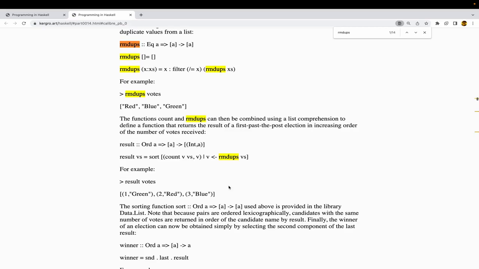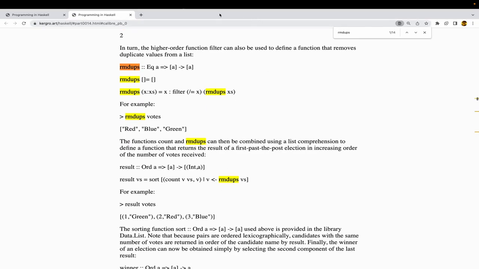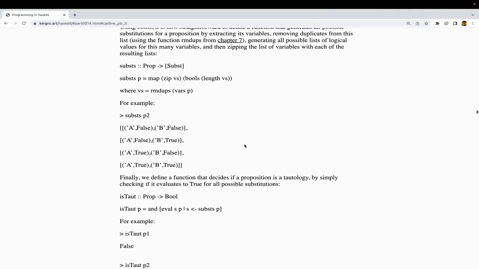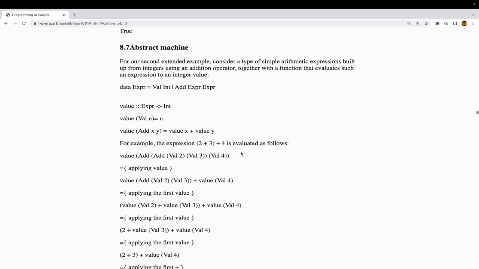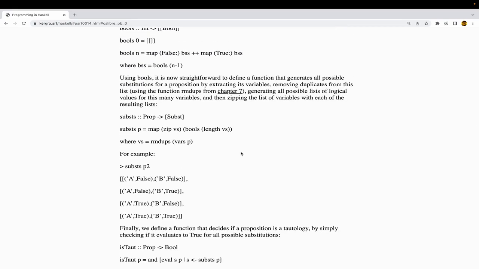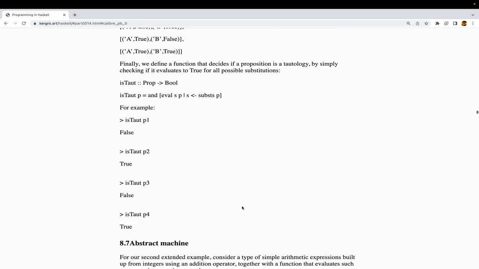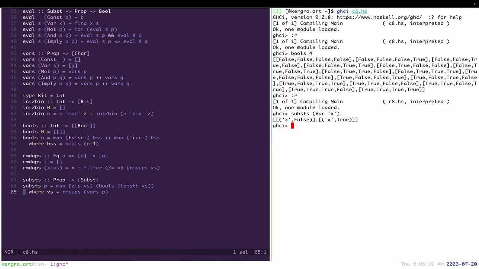Now, what is this stuff also? Oh yeah, we're in the wrong chapter. Substs. Okay, abstract machine. Oh wait, he hasn't done the actual tautology thing yet. Okay, finally, we define a function. Okay.